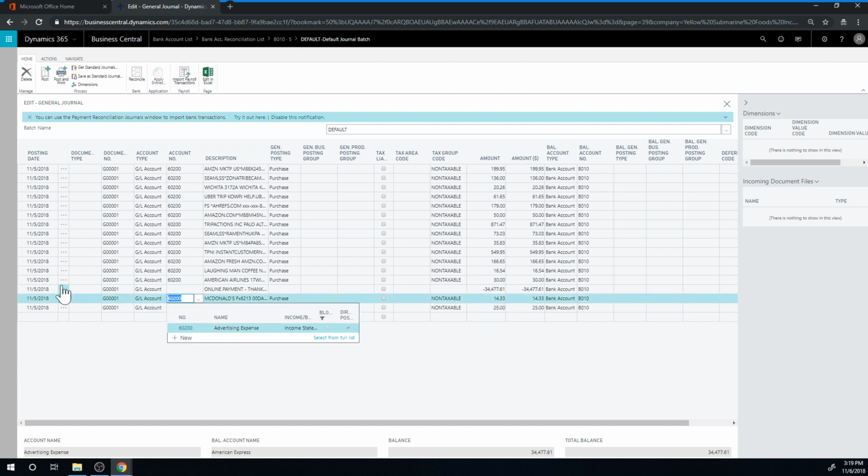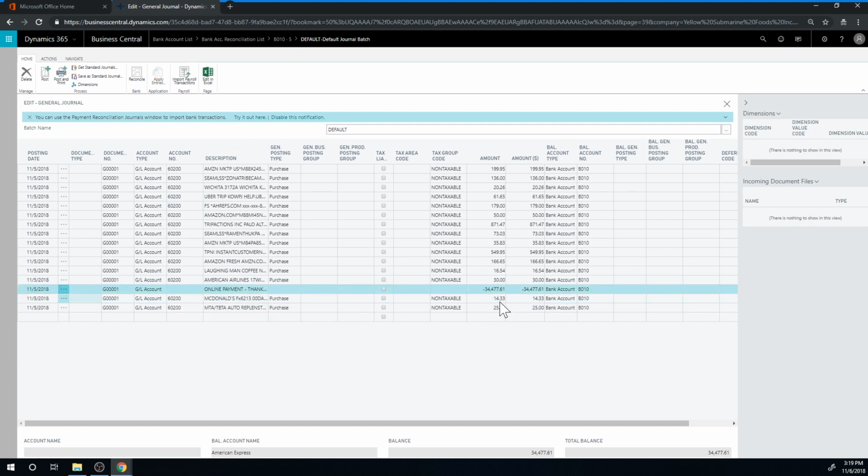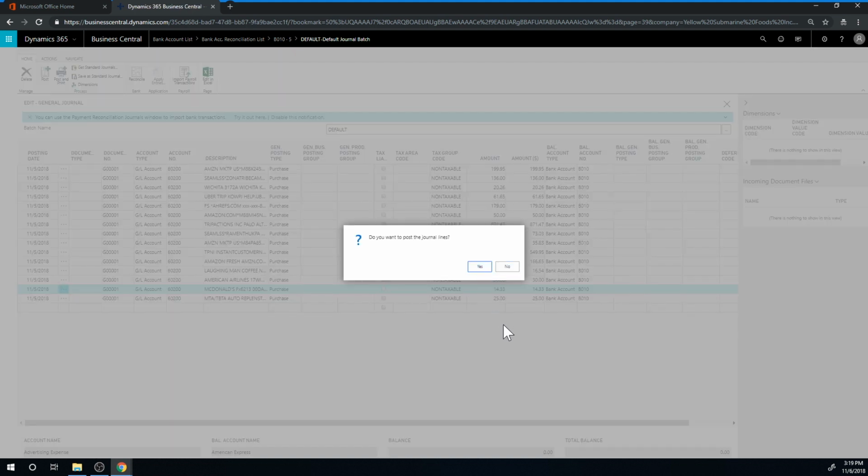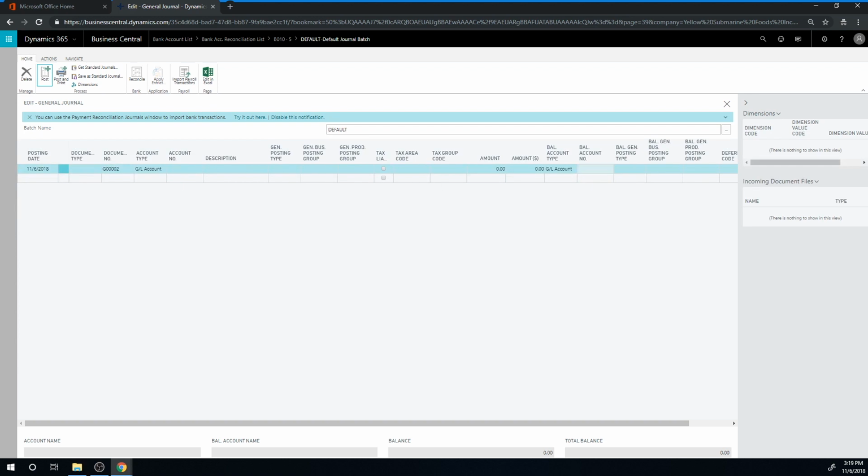I'm actually just going to delete the payment that came in here, like so. And now I'm going to go ahead and post this. So now all the transactions that I downloaded from the statement have been posted in the system and have now generated basically values in the chart of accounts.